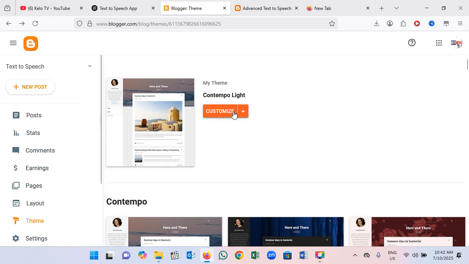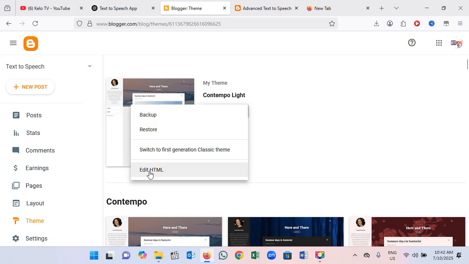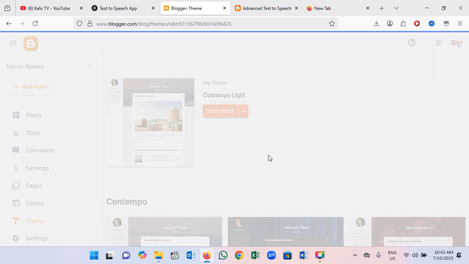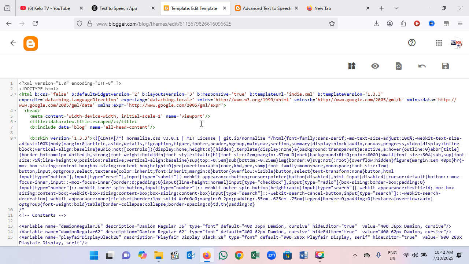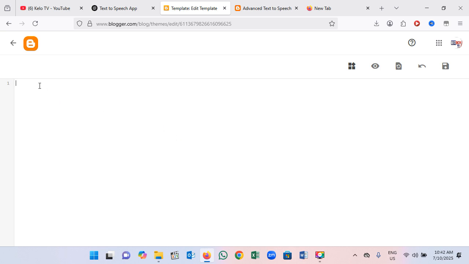So it will take you here. Then you click here, you come to Edit HTML. It's loading. So these are the codes for the theme. The theme, that is the layout, the design of the page of the site. So what we do here, we're going to remove everything.